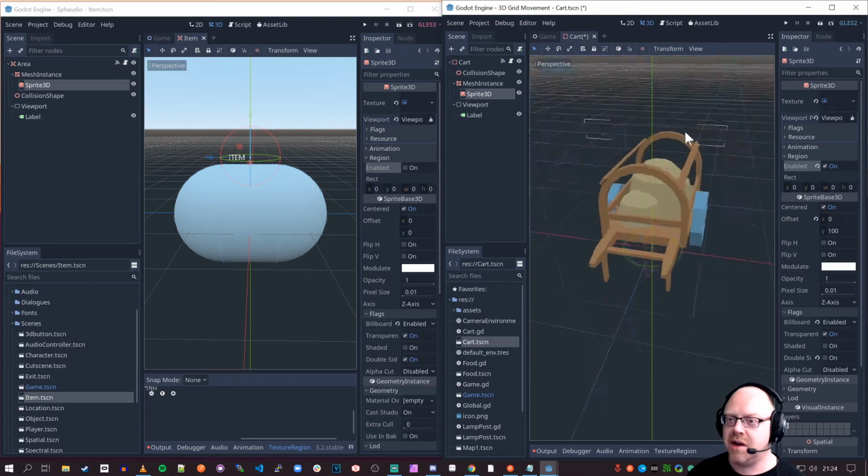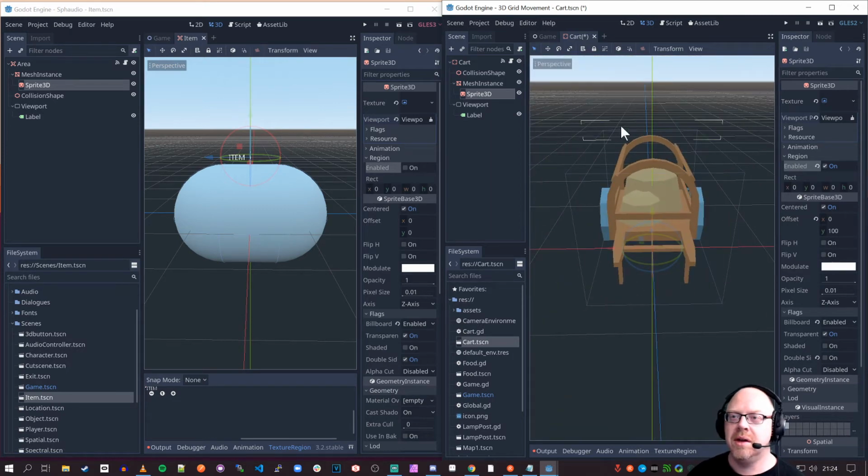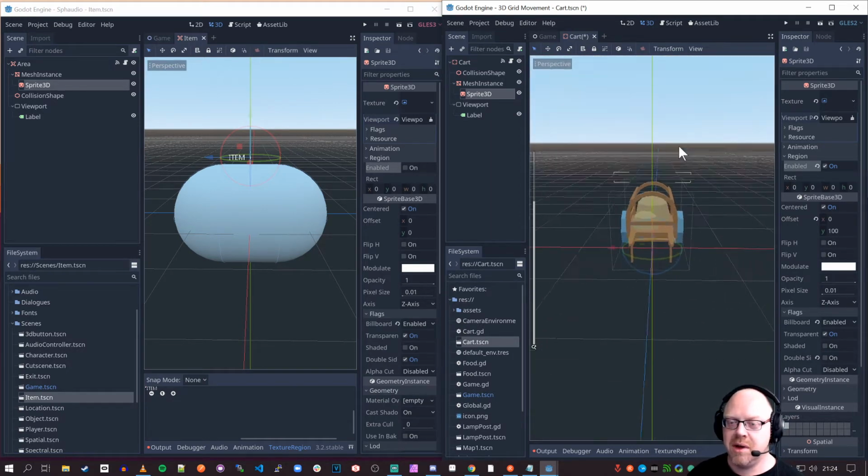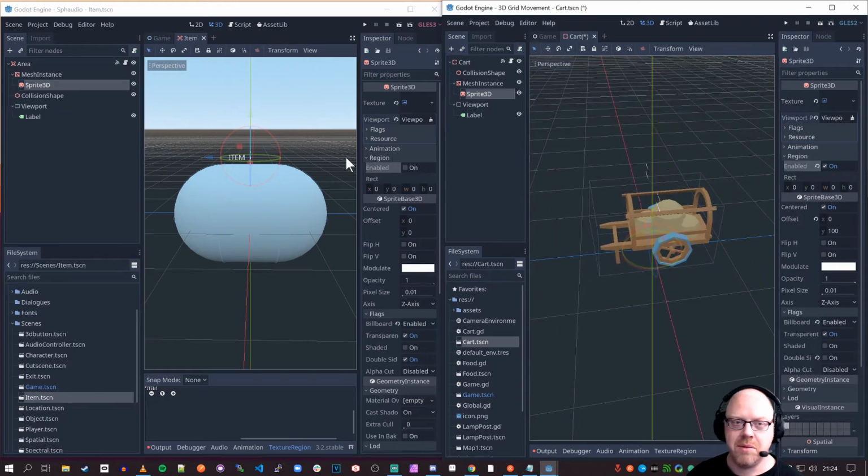Is this something you're still working on at the moment? Your 3D grid movement demo? Still developing out the game?